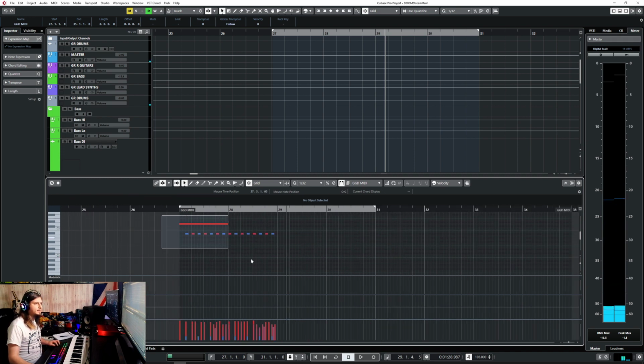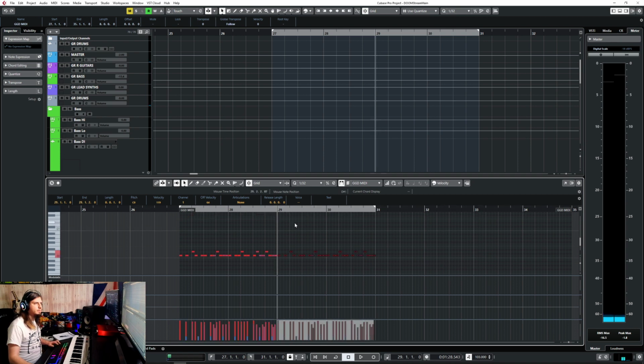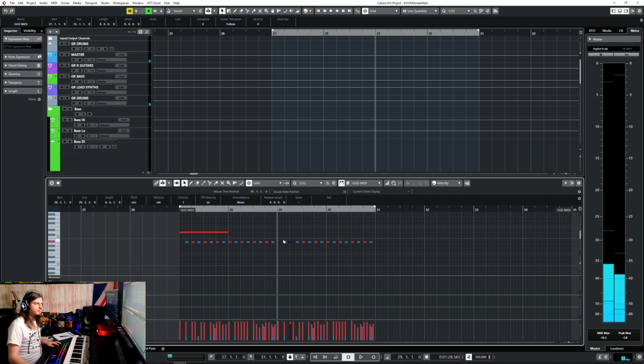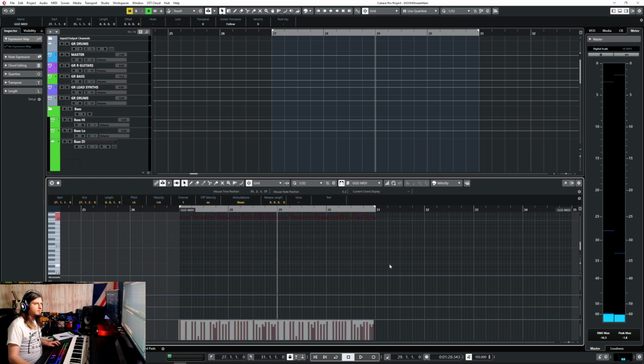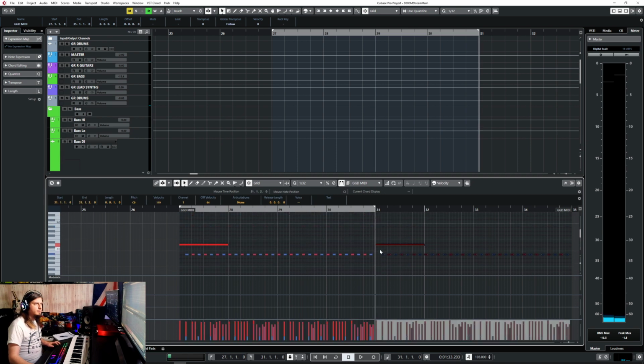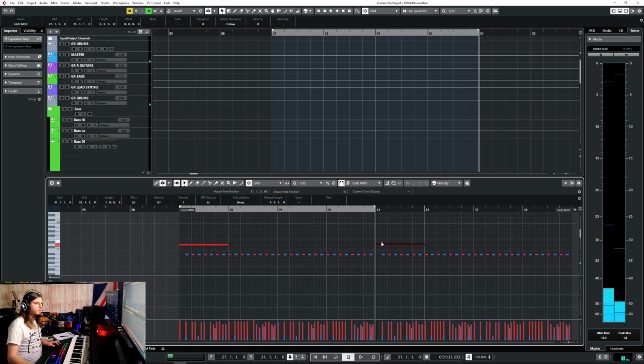Okay, and this is basically our drums. Yeah. Let's see how they fare. And let's move this up to the second crash. Yeah, okay.